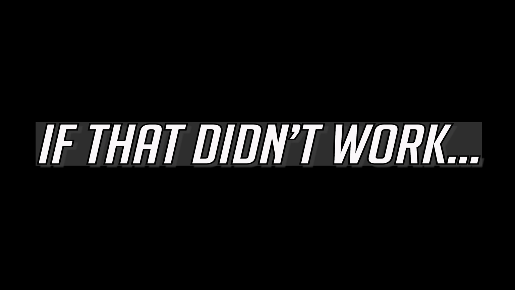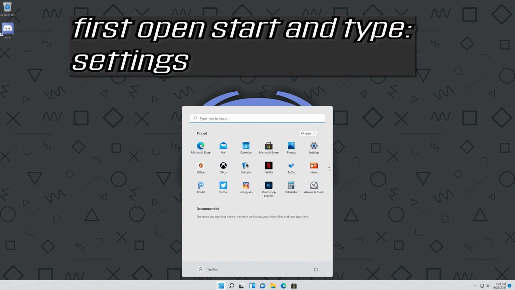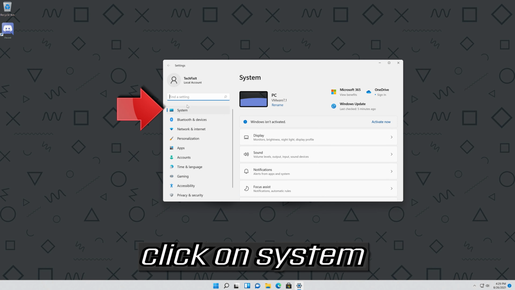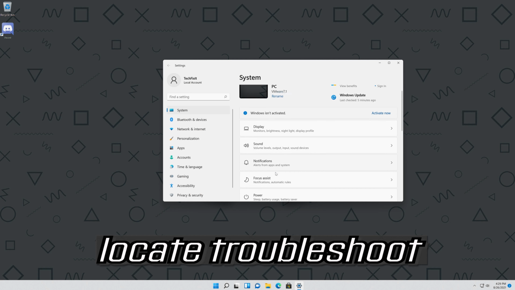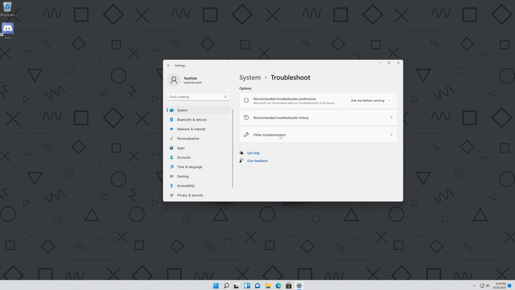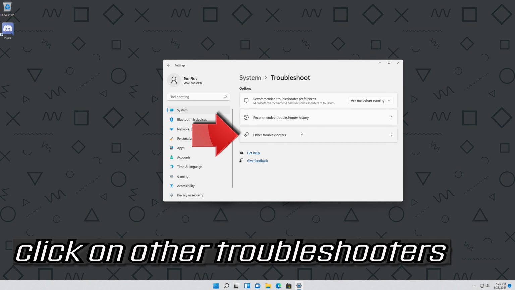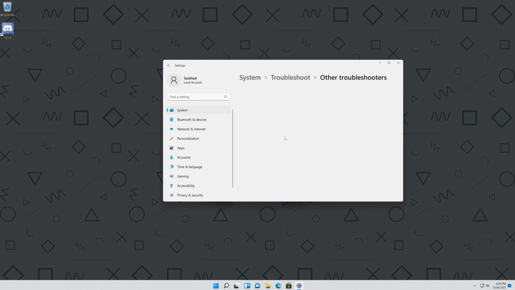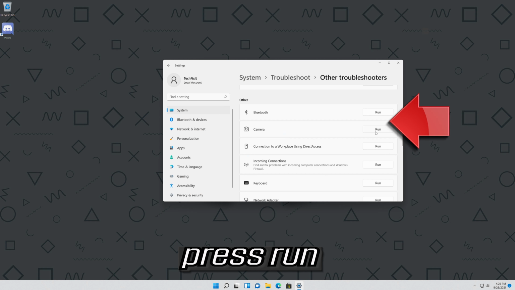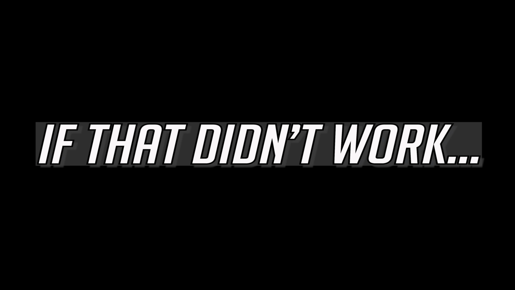If that didn't work, first open Start and type Settings. Open Settings. Click on System. Locate Troubleshoot. Click on Troubleshoot. Click on Other Troubleshooters. Locate Camera. Press Run. Wait for your camera to be repaired.